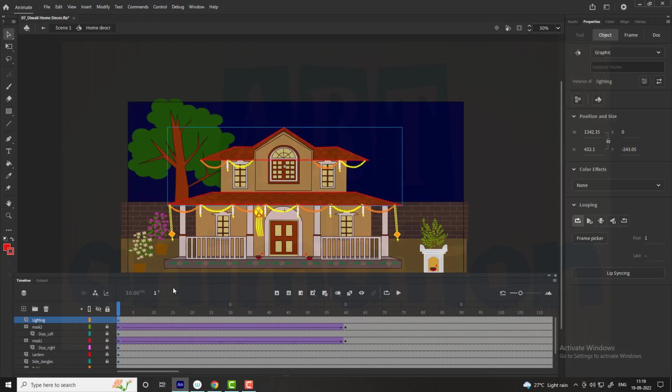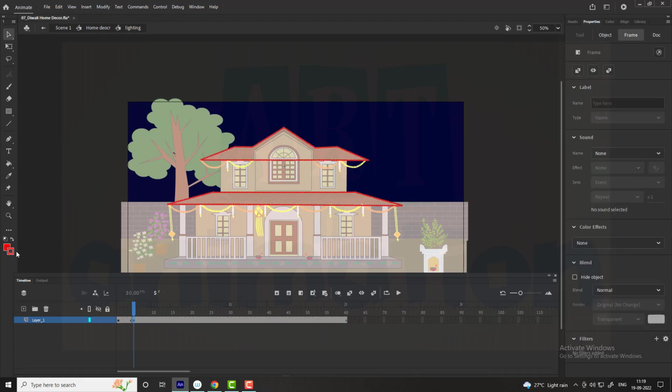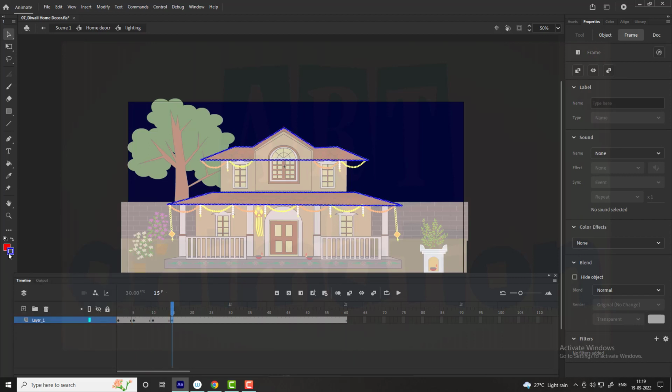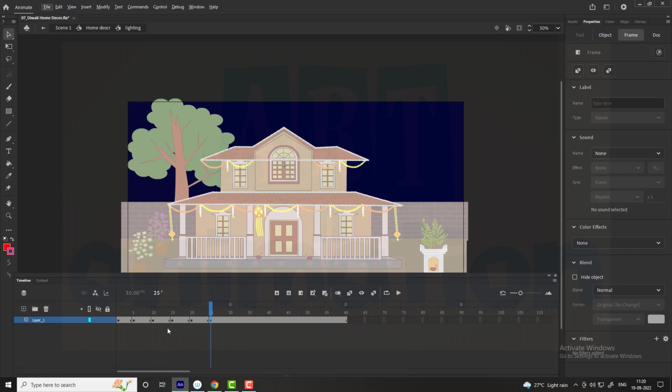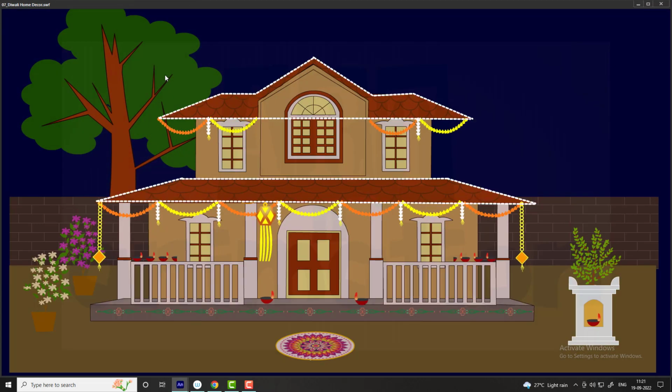Enter into the symbol and make some changes as shown in the video. Change the color of the lines. See the preview. Our animation is ready.